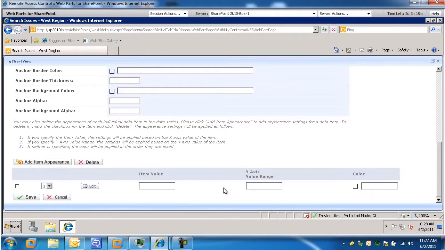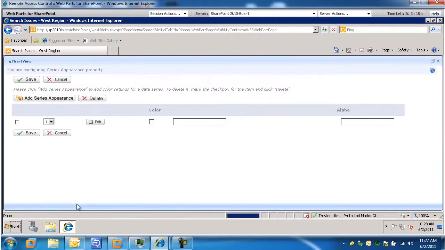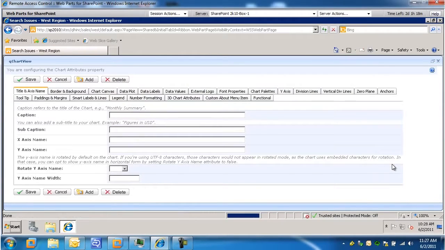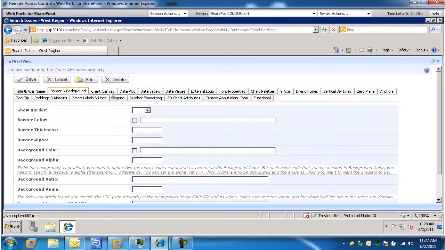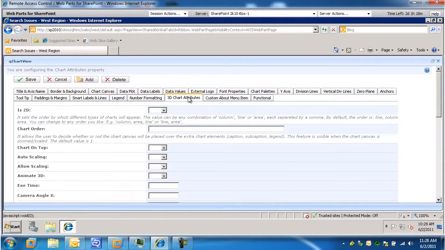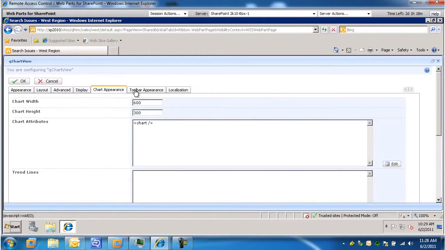So item value, whatever it is, and then that would be the color. So that's the appearance. Trend lines, you could do your own. Chart attributes, if I click on edit here, there are a lot of attributes that you could configure: the border and the background, data labels, the legend, there's a place for the legend, 3D chart attributes, y-axis information, etc. So there's a lot to configure in here under chart attributes.